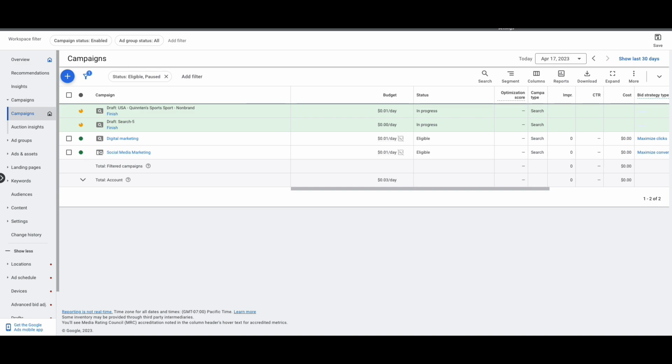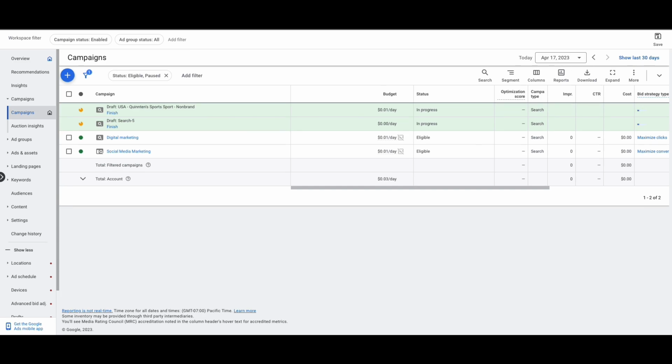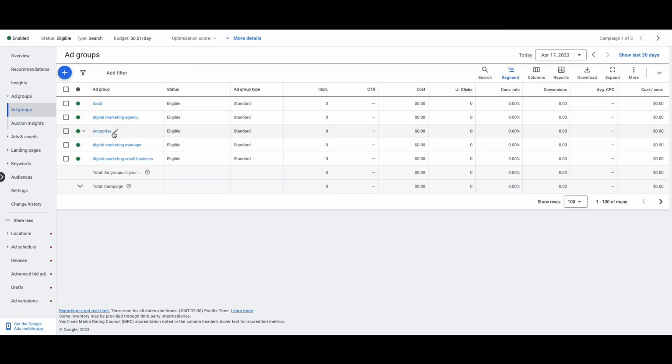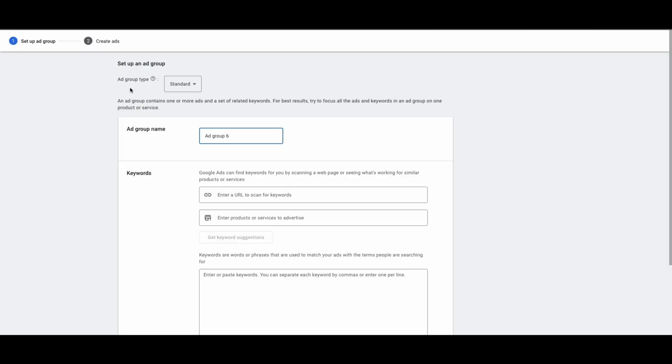So within Google Ads, the account hierarchy goes as follows. It goes account level, campaign level, ad group level, and then keyword level. As you can see, I'm in our test account here, and I'm going to click on a campaign. We'll just use this digital marketing campaign, for instance, and then I'm going to click create ad group.